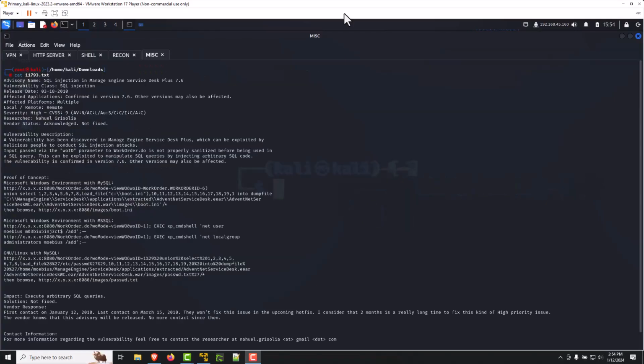The exploit text file provides general information about the vulnerability, affected versions and platforms, severity, and the security researcher's name, to name a few things. The exploit file also provides a proof of concept for executing the SQL injection. It provides methods for a target host running Windows with MySQL, a target host running Windows with MS SQL, and a target host running Linux with MySQL.